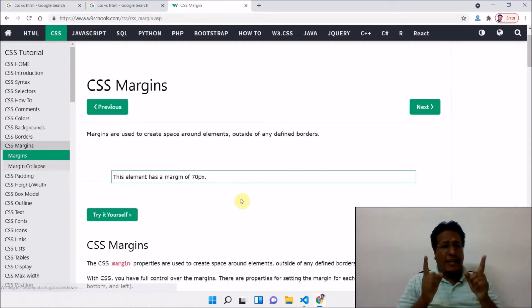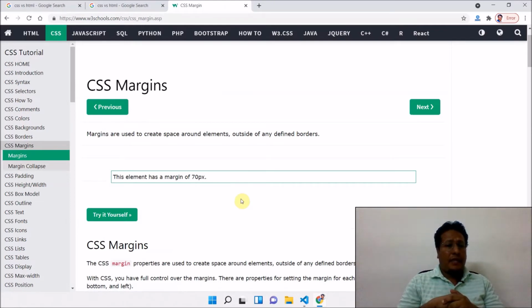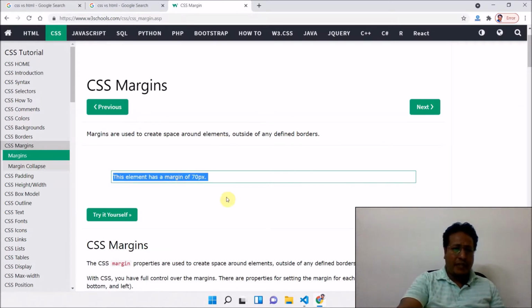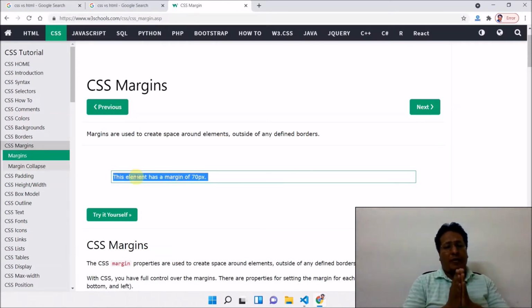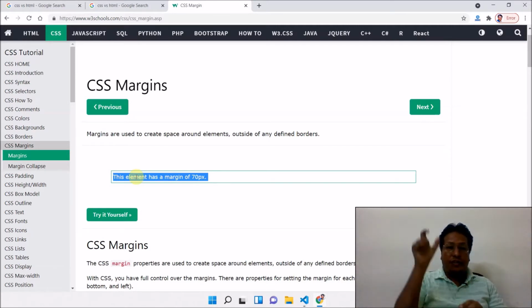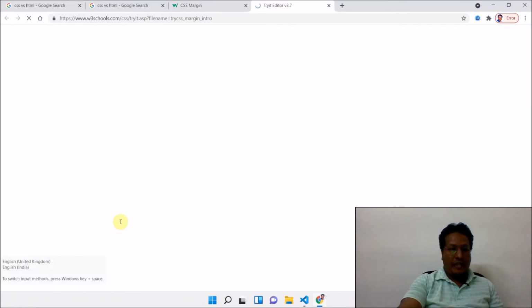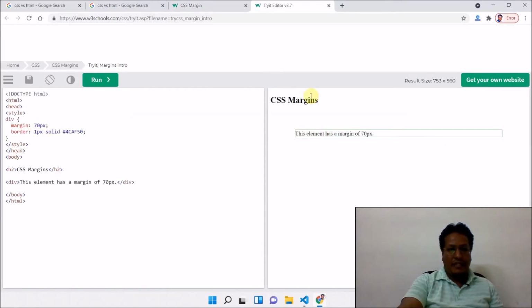Next one is CSS margins. Margins are very, very important. Now, suppose we have an element. This element has a margin of 70. What is margin basically? Suppose you have a body tag. That's the main page. Inside that body tag, we have one H1 tag. Normally the H1 tag sticks to the top of the web page. But if you want some gap from the top, from the left, then you need to give the margin. Let's see, I have given a margin of 70 pixels for this particular div.